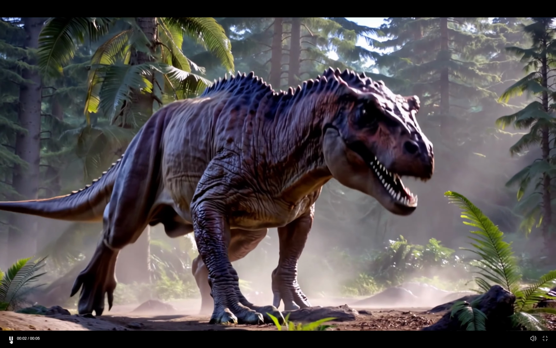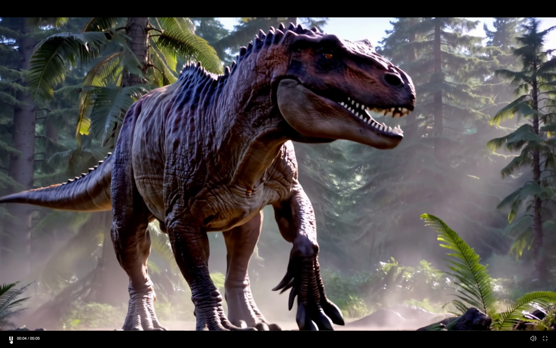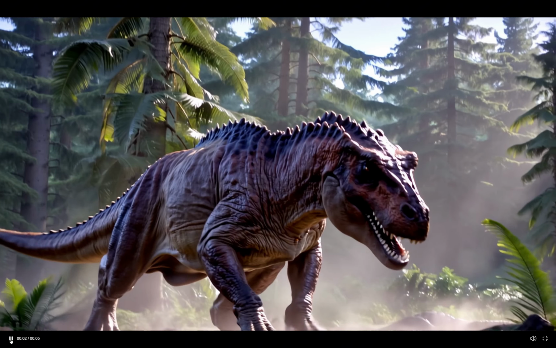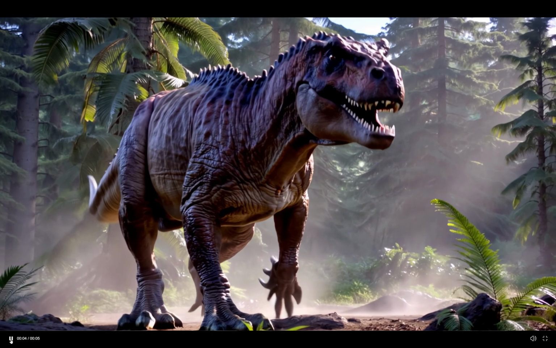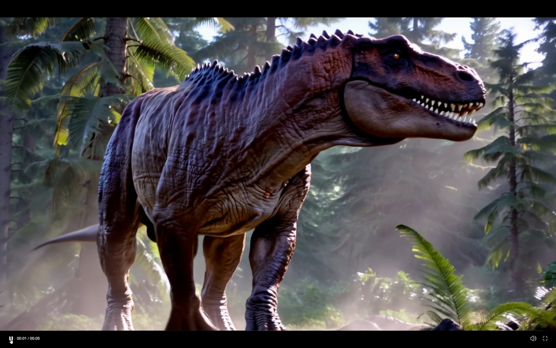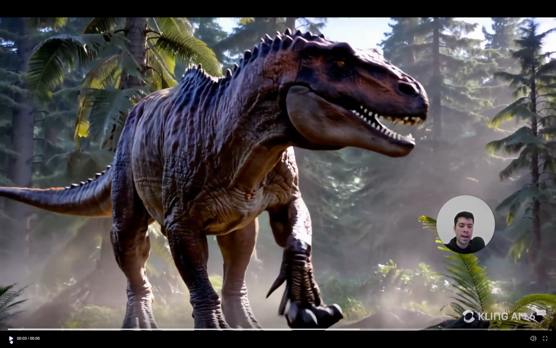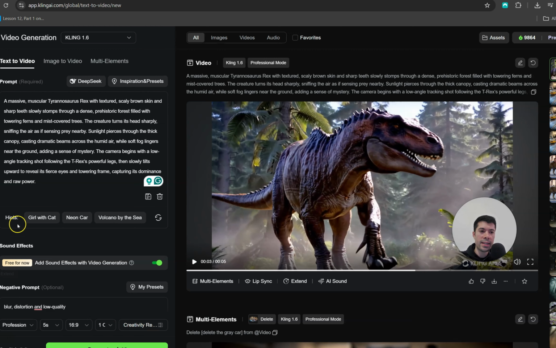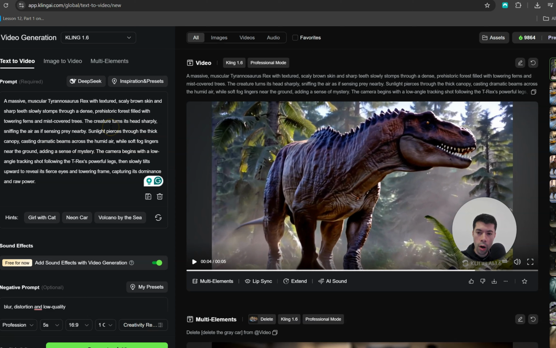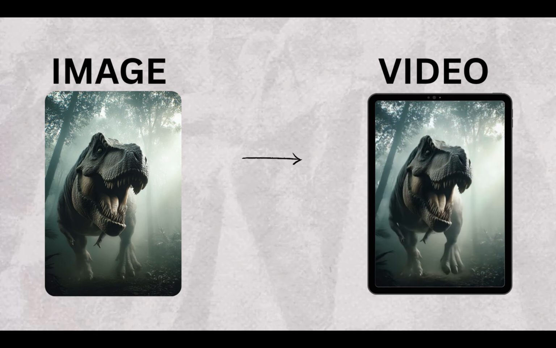And this is the final result. As you can see, the quality is good, and you can also hear the steps of the T-Rex as well as its roar. However, the problem with doing text to video is that you don't have full control of how you want the T-Rex to look, or you don't have much consistency. In this case, you need to use image to video.